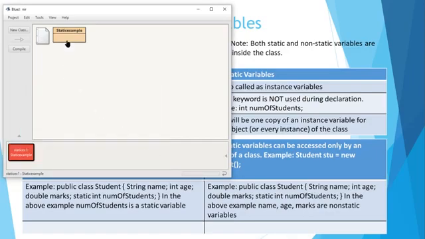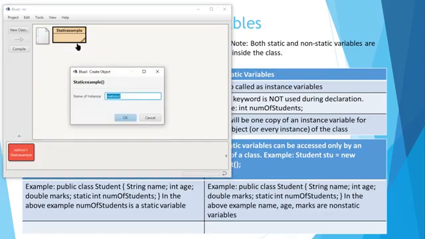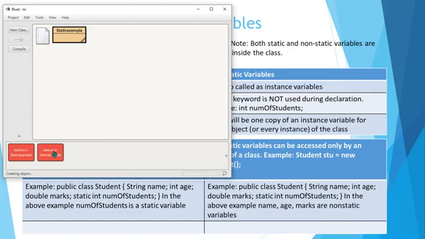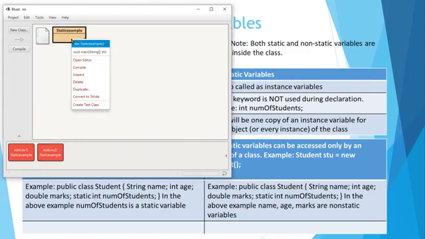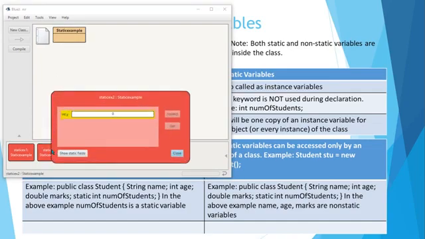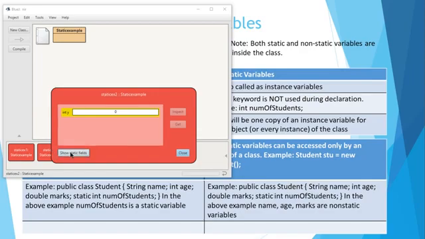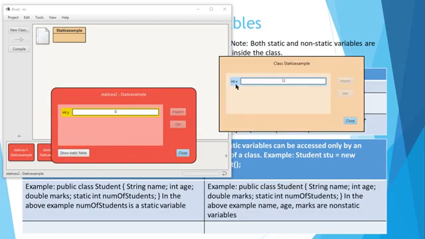If I create one more object, it is also having its own copy of integer y. Whereas when I right click, x cannot be found because x is a static variable and it is automatically available, and only one copy exists for the entire class. Show static fields is showing me that x is a static field and this is a non-static field. Okay.